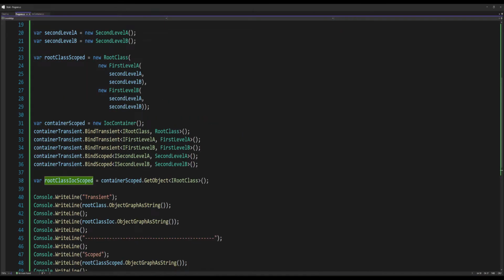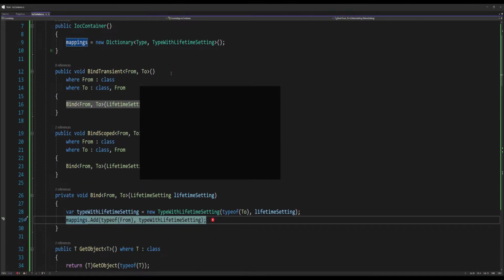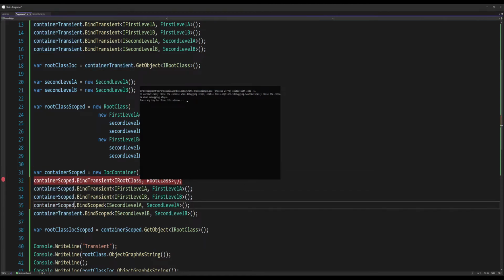So under program, container scoped. Oh, should be, no, that's right. Container scoped, so I add the iRoot class. I'll just put in breakpoints. I'm not quite sure where this is breaking. So this somehow already has that mapping in there. Already has 5. Where is this happening? Oh, I copied the container transient. So I'm using the container transient. I'm not using the newly created container scoped. So let me update that.